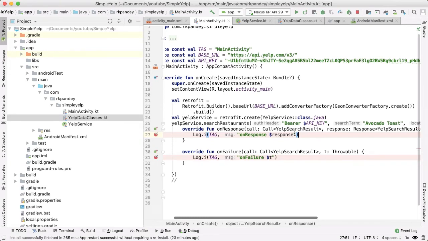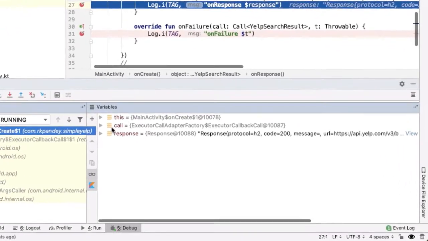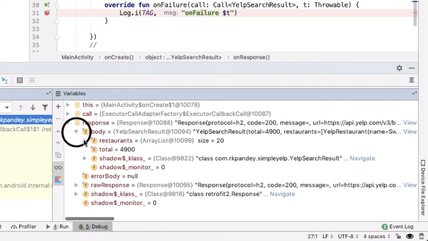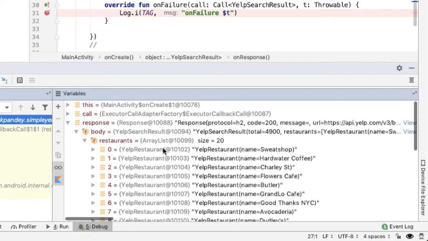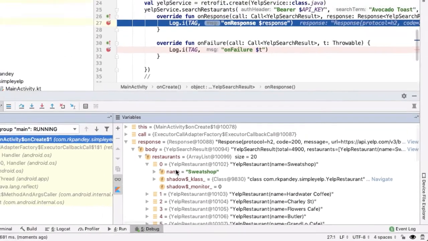So if we debug the app again, let's go inside of the onResponse method and see if we're actually constructing these objects properly. So we expect to see a list of these Yelp restaurant objects that we've defined, and each of them should have a name field. So we open up response, body, and now we do see restaurants, and you can see that there's a Yelp restaurant, and it has one field filled out called name, which is perfect. That's exactly what we expect.